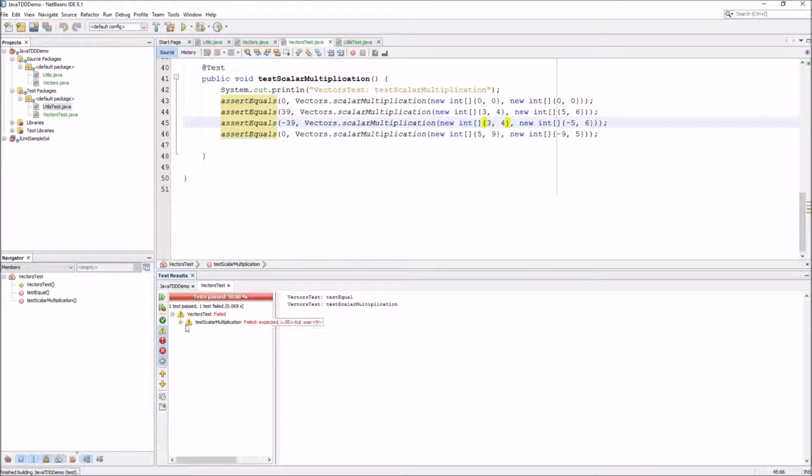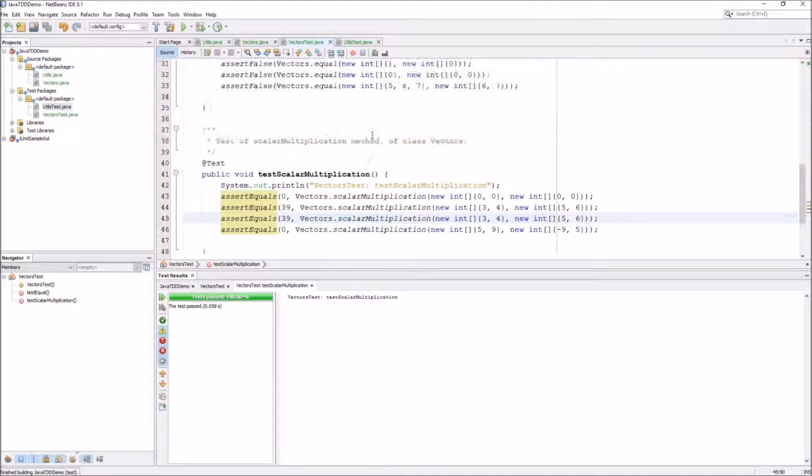Failed. Expected minus 39, but I got a 9. Alright. Let's try that. Run again. Failed. Minus 39, 39. Alright. So we can see that our tests are all valid.